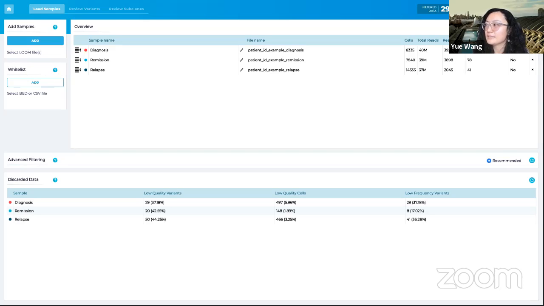We recommend at least 30x, maximum 100x. If you over-sequence or under-sequence your sample, that may have an effect on your variant review process. Just keep that in mind.